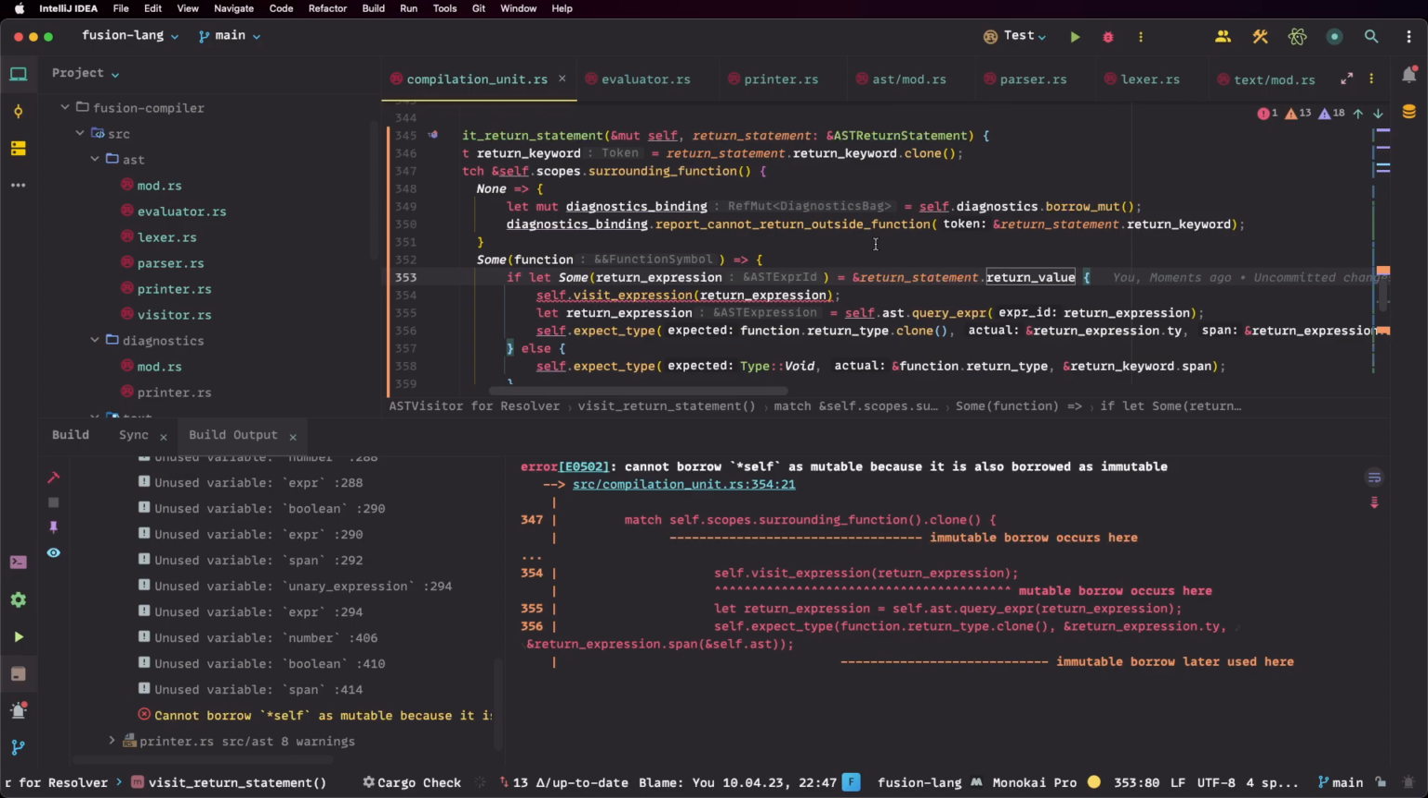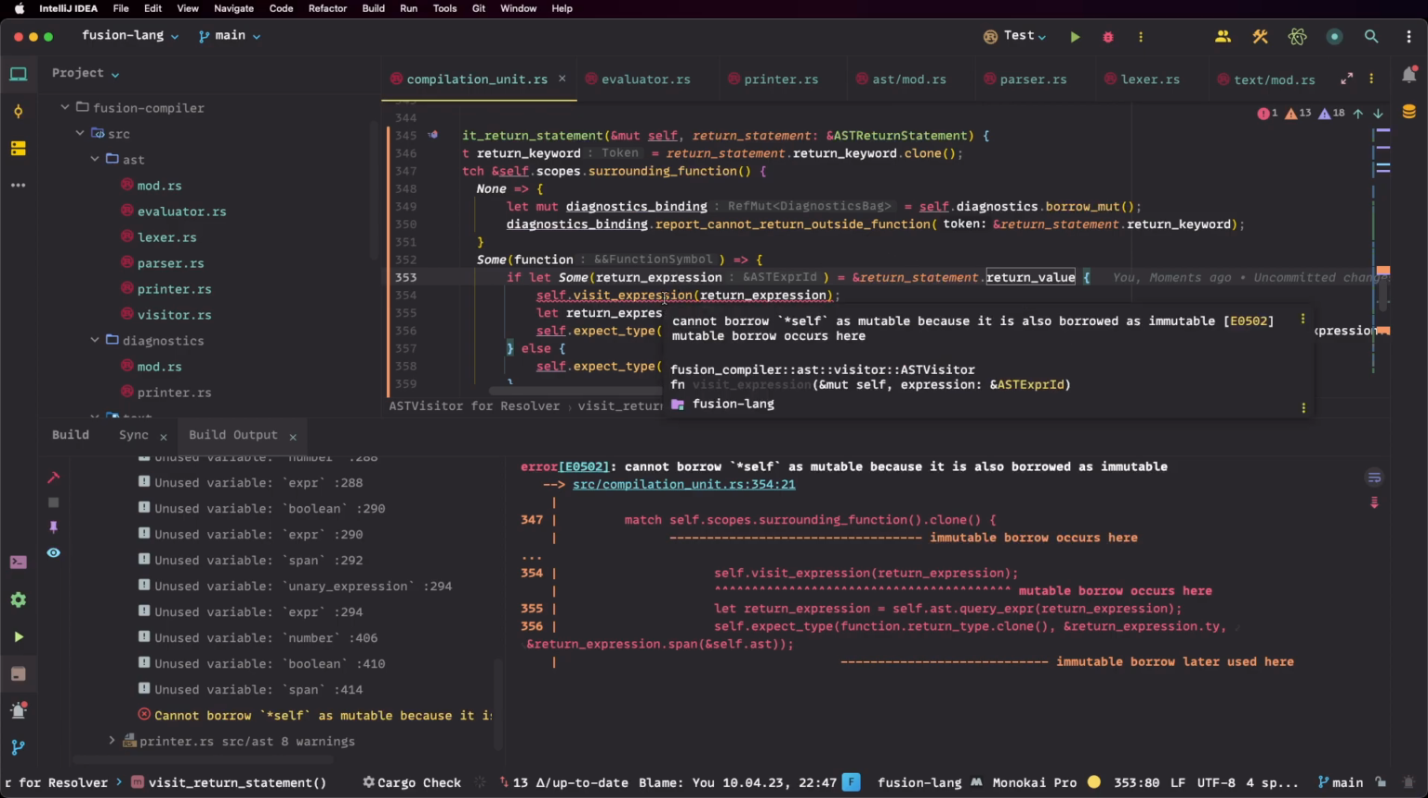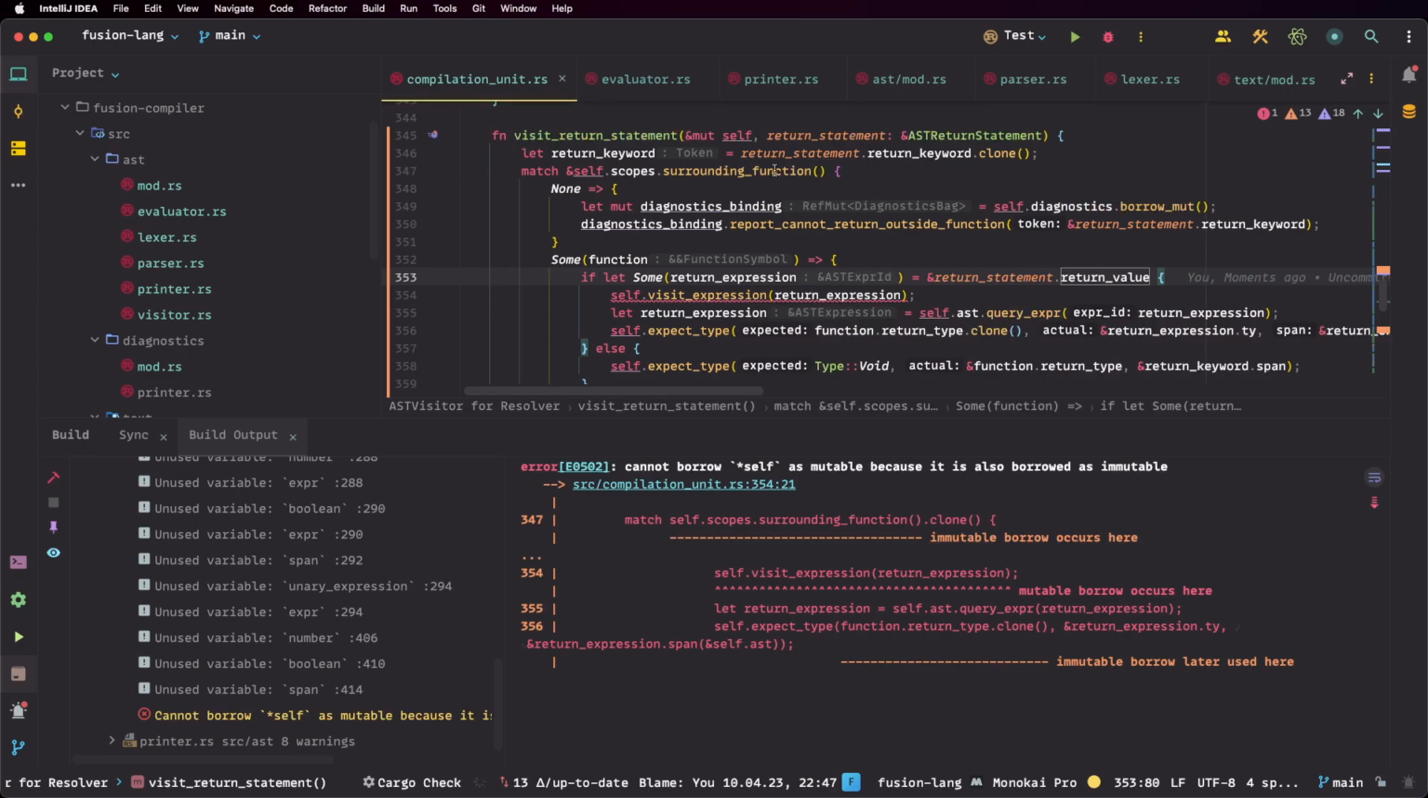Okay, we're struggling here. Cannot borrow self as mutable. Trying to understand why this happens. I mean, what are we borrowing immutably? I mean, the function.